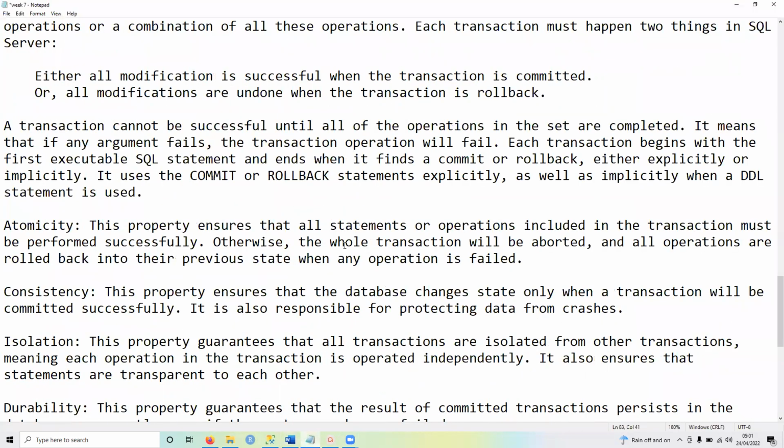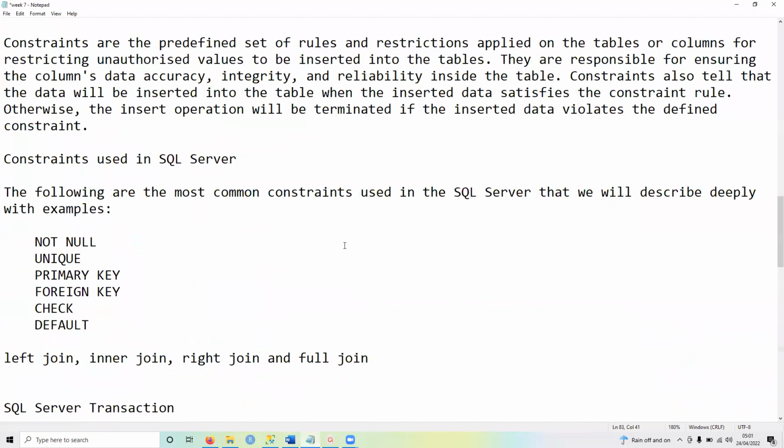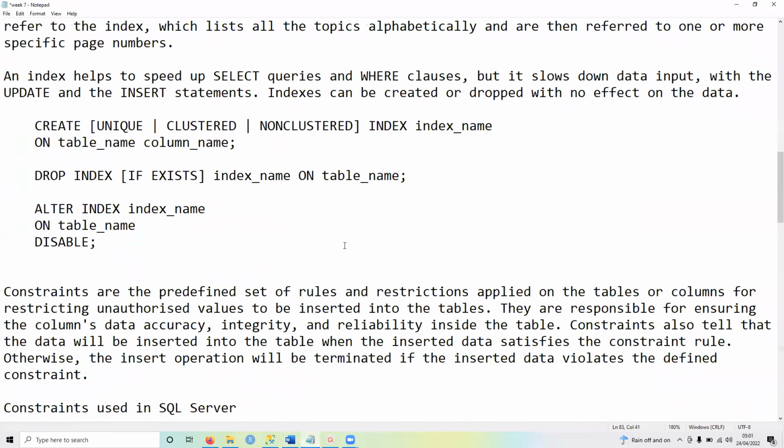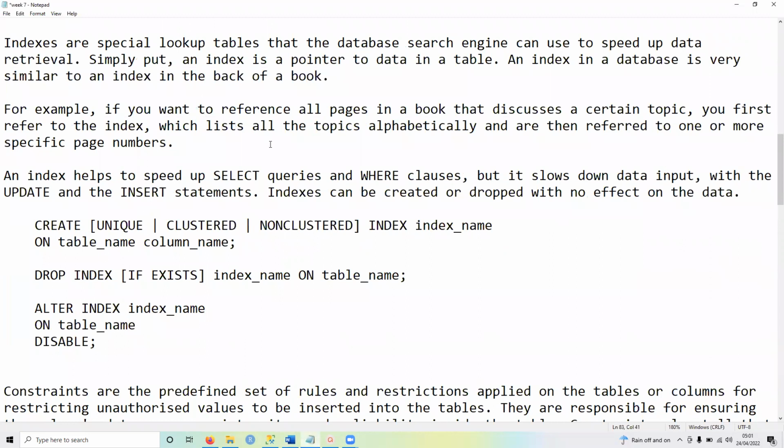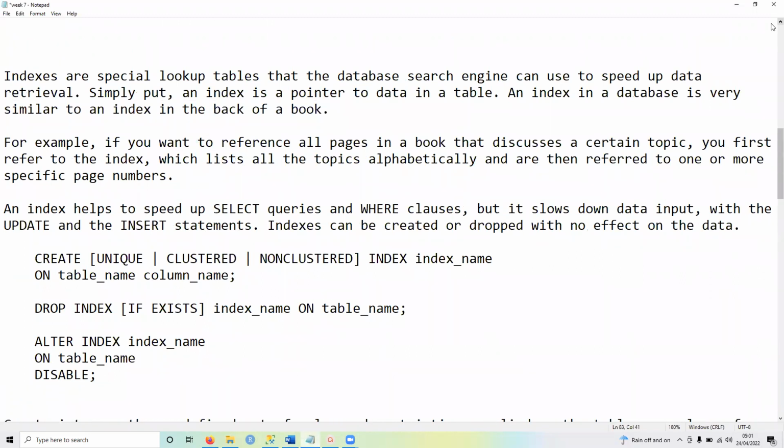So let me come here. Don't worry, I will share this with us. So you can see indexes are special lookup tables that the database search engine can use to speed up data retrieval.